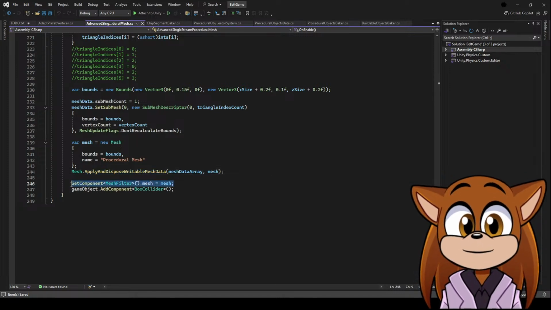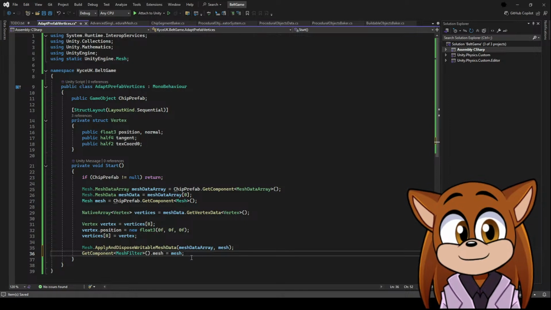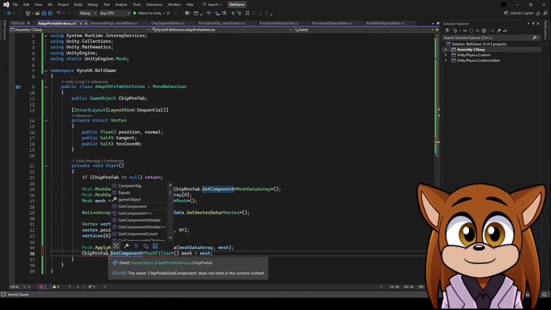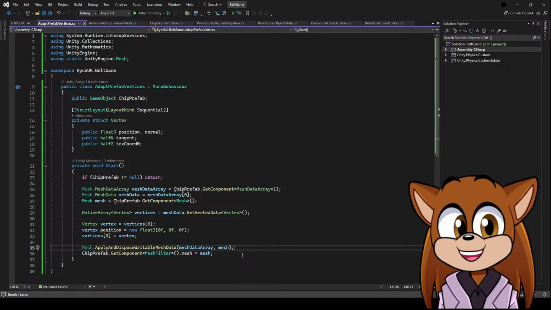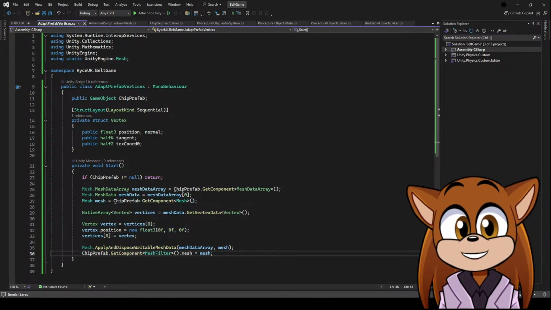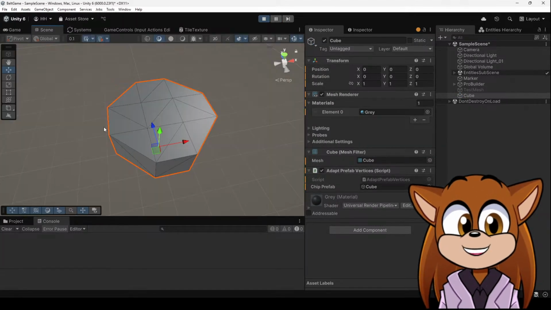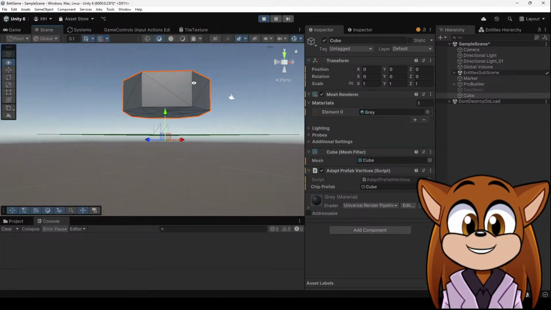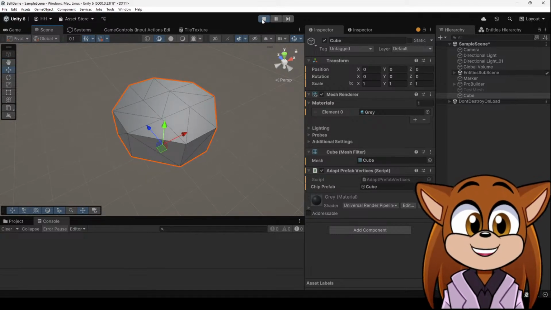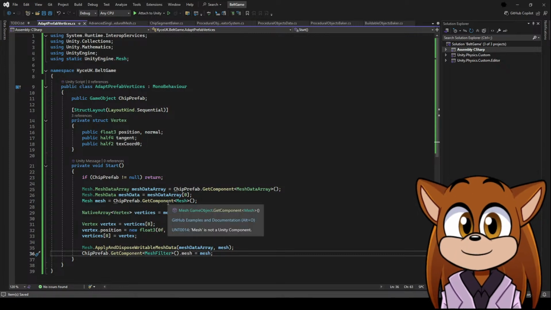Oh, we need to reassign the mesh as well. So we get a copy of the mesh, we modify it, and then we reassign it. Derp, of course you do. Does that do anything? That has done nothing. Not a sausage. Why has it done not a sausage?